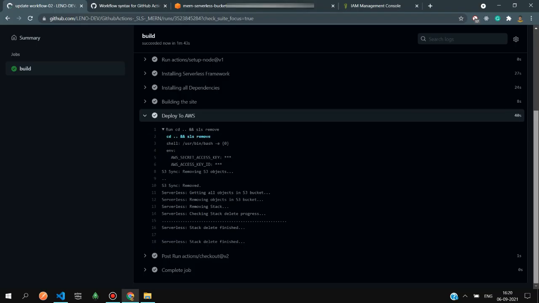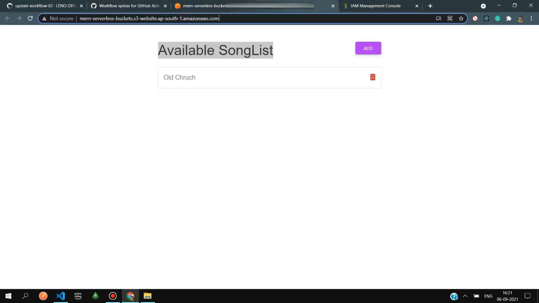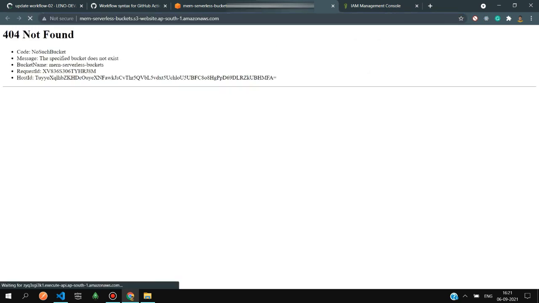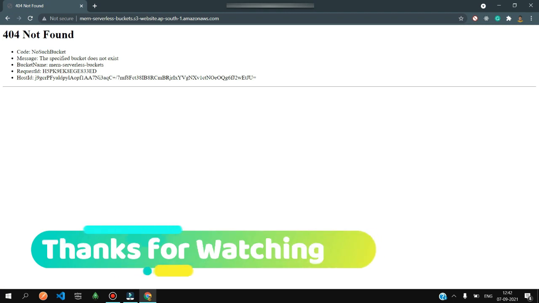Now you can see in this deploy to AWS step, with the help of the SLS remove command, it removed all the buckets, all the resources you defined in AWS. If I move back to this bucket and hit reload, it will give me an error. So that's it, you can see bucket not found.